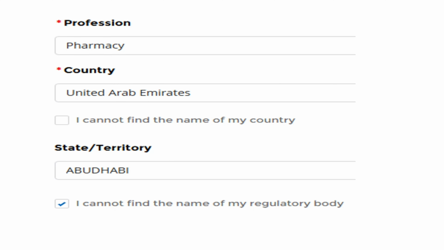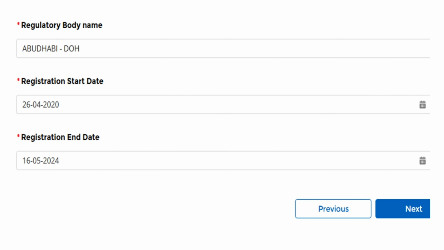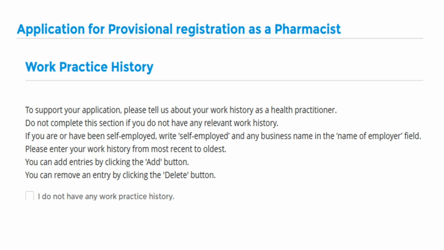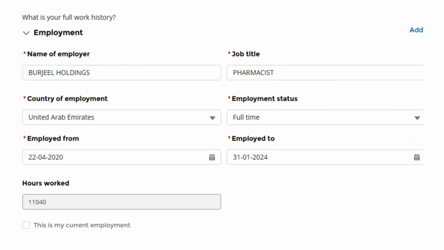This is the next section coming up. So in the work practice history, we want to mention the full work history. The first one is employment, that means name of employer, country of employment, employed from and employed to, employment status, job title, and hours worked. Then if this is your current employment, you want to choose that box, or otherwise you can leave that section and go for the next one.